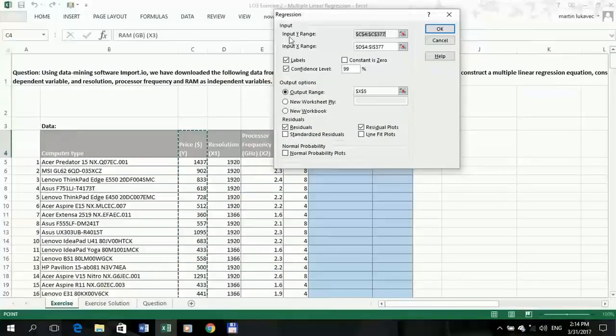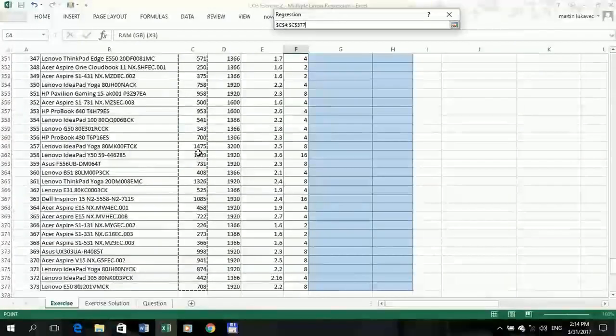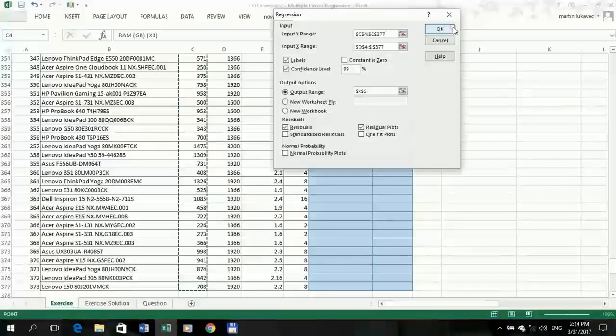First you have to select the Y range. So you click on this little icon over here, select the price, then press Control Shift Down, which selects all of the data points all the way down to the end of the table. It's a very efficient way to do so.